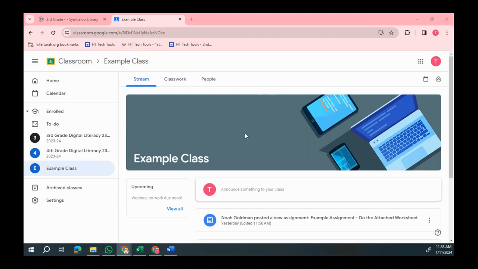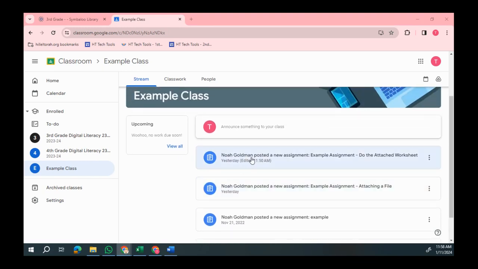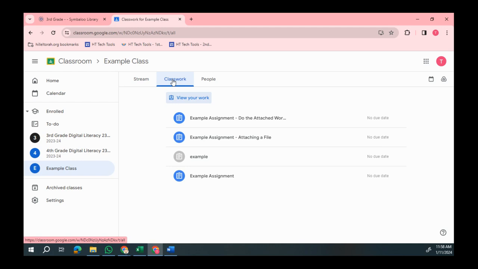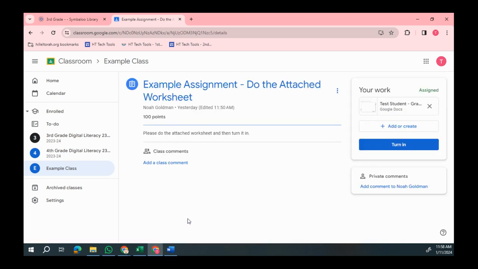We can do that either here in the stream, where assignments are posted chronologically with newest assignments first and older assignments further down the page, or in the Classwork tab, where they might be organized by specific topic. Today we're going to look at this example assignment through the attached worksheet. We can click on it to open it up, see some details, and click the View Instructions button to see the assignment page itself.